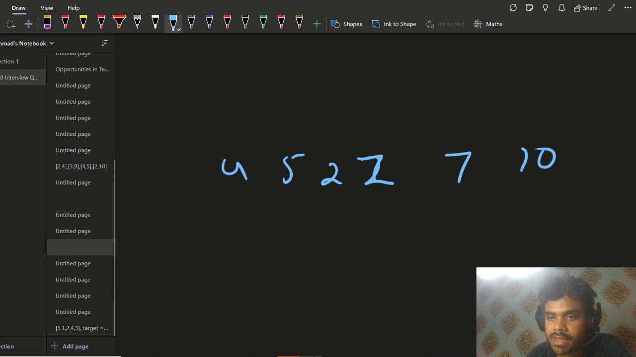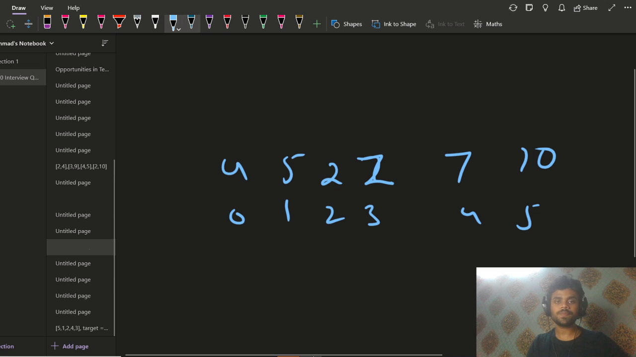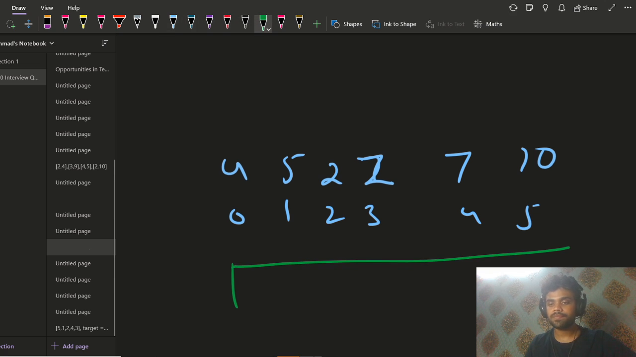This is what is given to us. Now this is index 0, 1, 2, 3, 4, 5. Now what we can do is create an auxiliary array. This array will be sorted, and we are going to use these indices to sort them. So let me give an example. What is the smallest element here? It is 2.